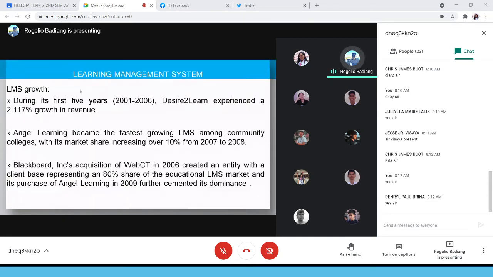During its first 5 years, 2001 to 2006, Desire2Learn, a learning management software, experienced a 2,117% growth in revenue. That's how big the opportunity was. Imagine how much revenue those offering LMS services are gaining now.